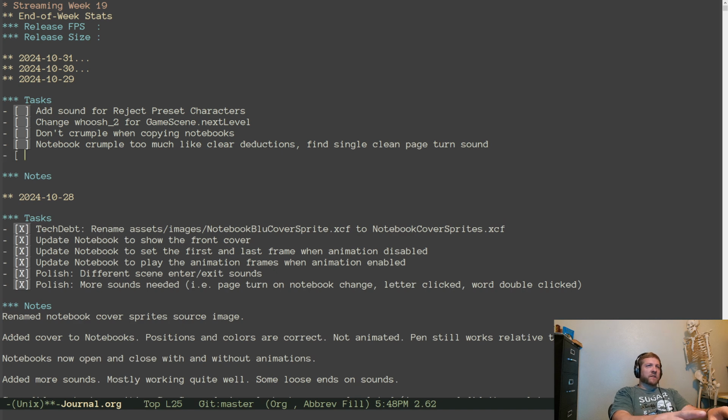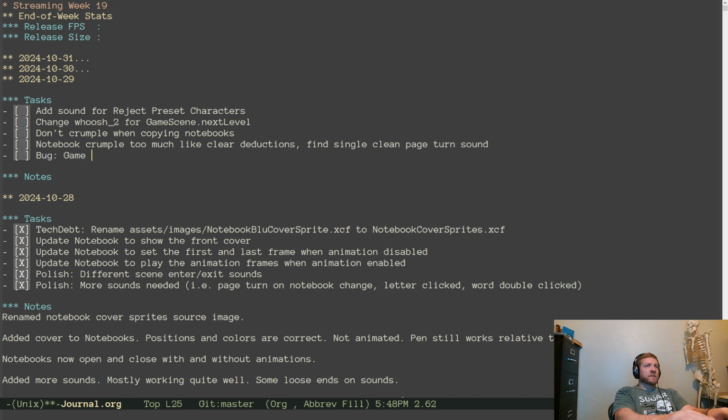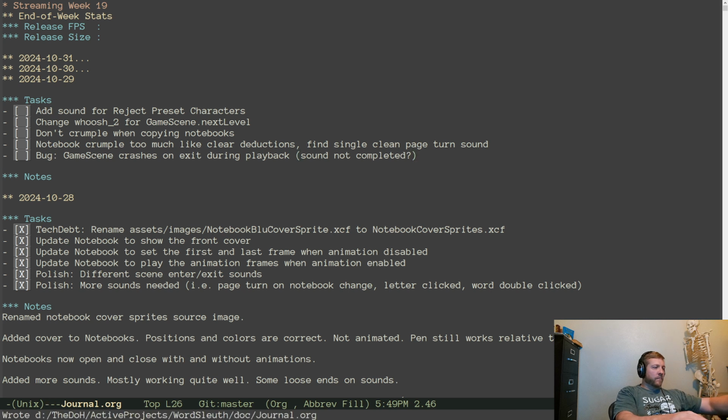Bug. This bug is using crashes on exit. Sound not completed during playback. Completed question mark. That's something we can check for easy enough and not worry about. 1, 2, 3, 4, 5. The bug. One thing I do want to do tomorrow.